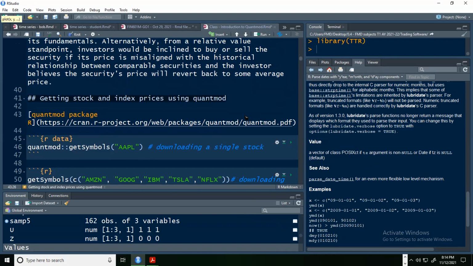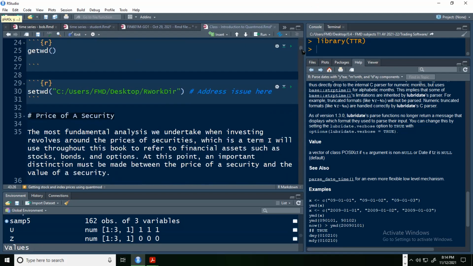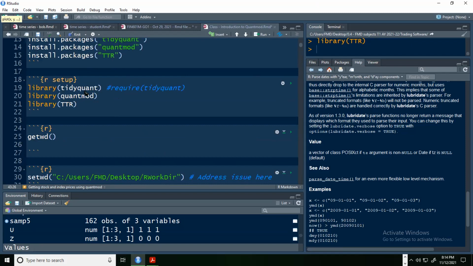Sir, is it that we run the whole chunk? No, just load the package: tidyquant, quantmod, and TTR, which is technical trading in R. Only this one, guys. Do we have to install the package? Install it first and then access it through the library function or require function.